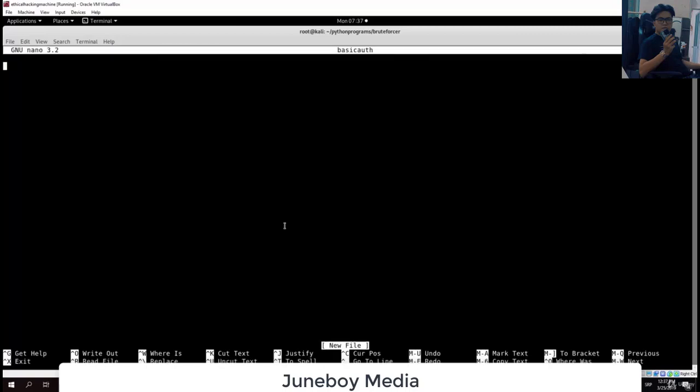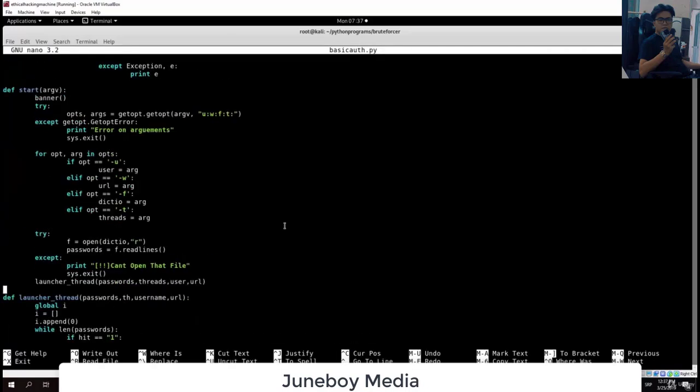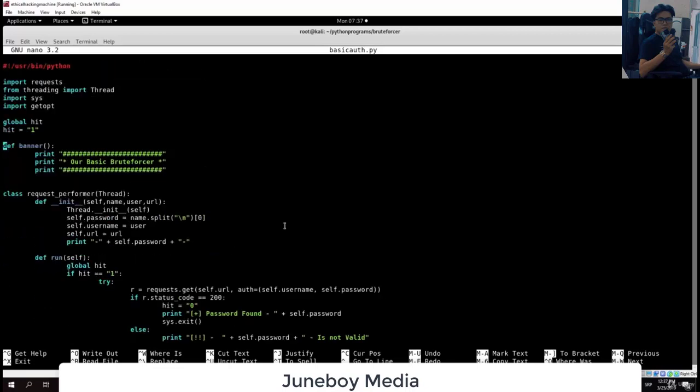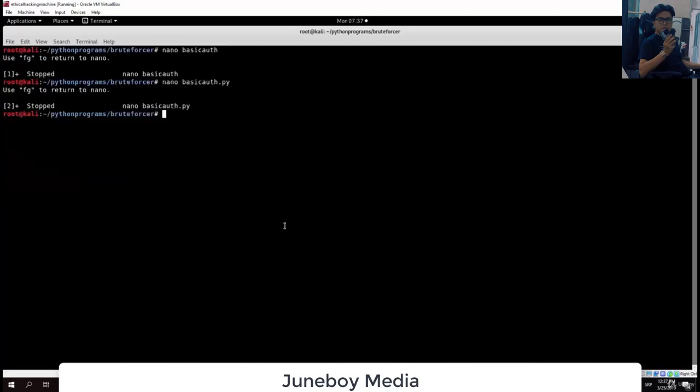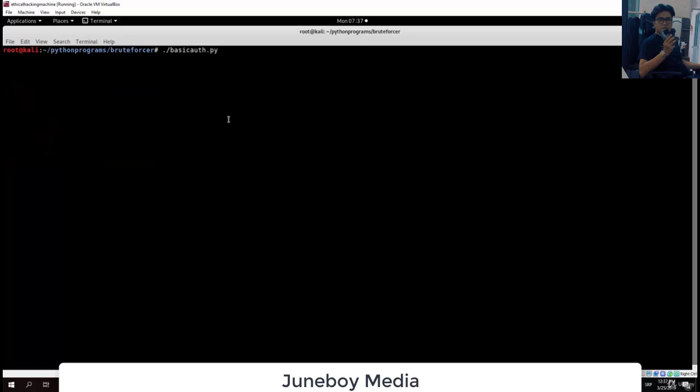After that, if I just open my program .py, right here you can actually see that I don't have an actual function that will print to the users what the usage of this program is, so we'll have to code that as well. But that is rather simple and not needed at the moment, so we can just run this program right now. Let me just delete the basic authentication .py.save, since I renamed the file to be basic.py, since it is a lot shorter.